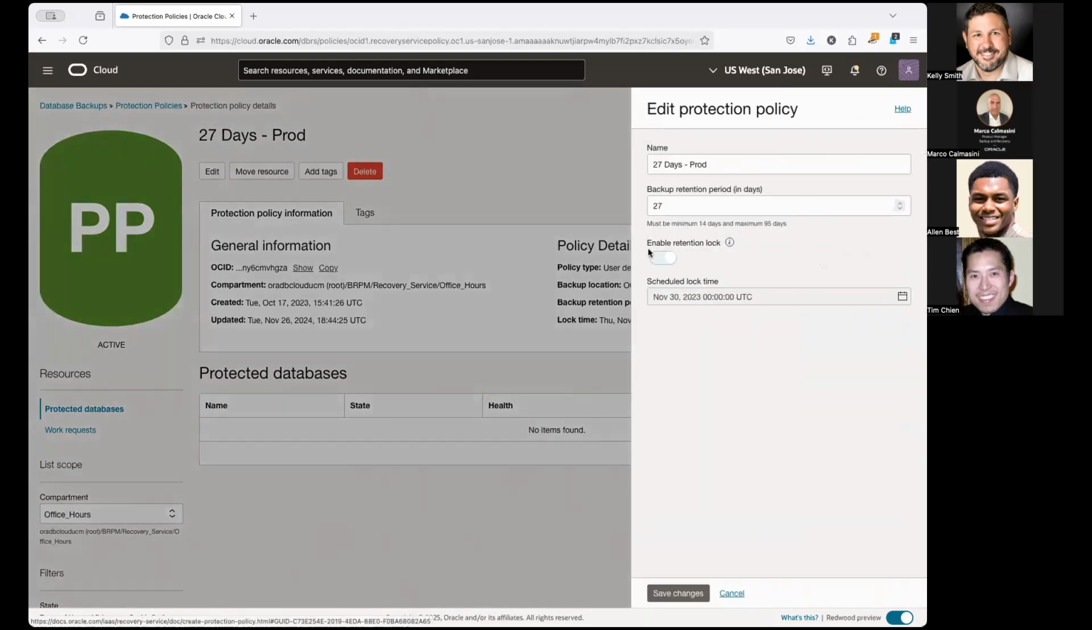I can enable retention lock. So retention lock is for operational backups. These are for the backups that we need to get the database recovered to a single point in time. With long-term retention backups, the backups are not integrated into this protection policy because you're creating backups that are being stored for a long period of time.